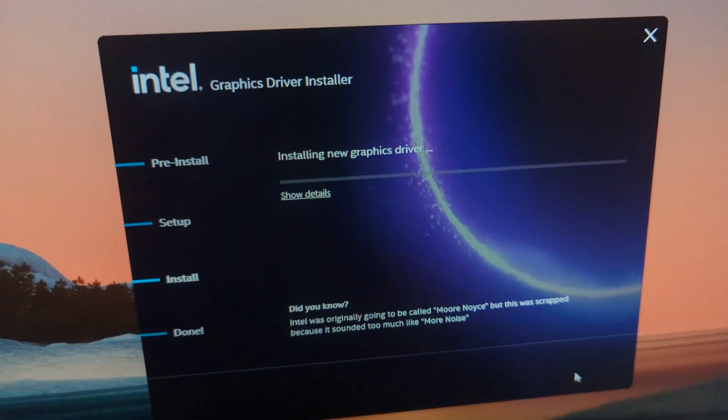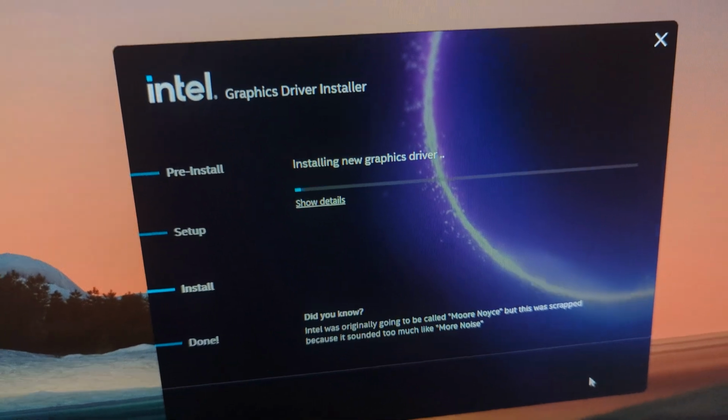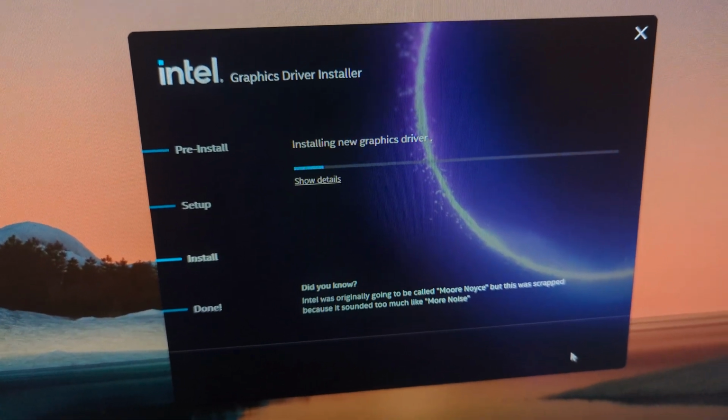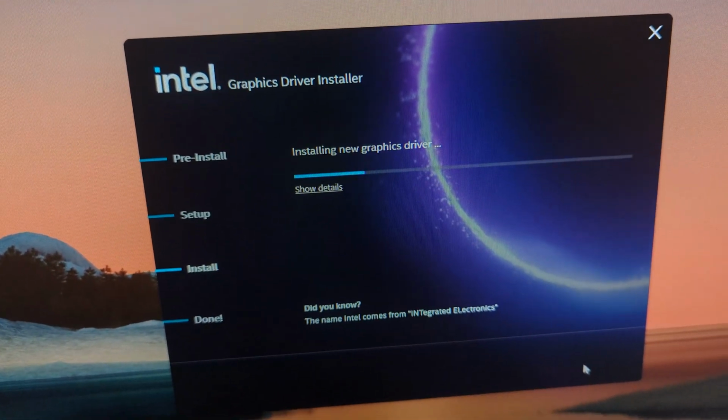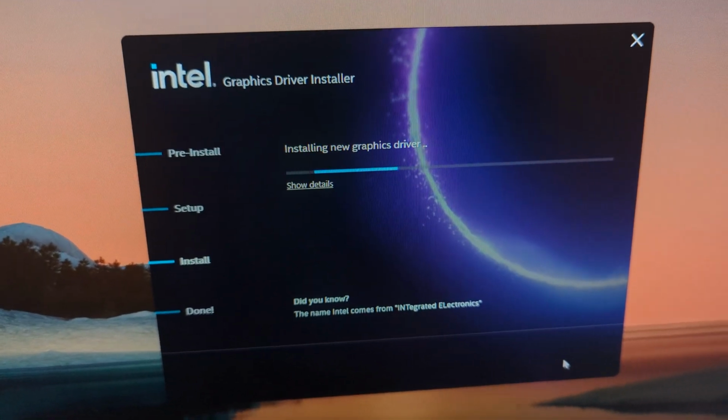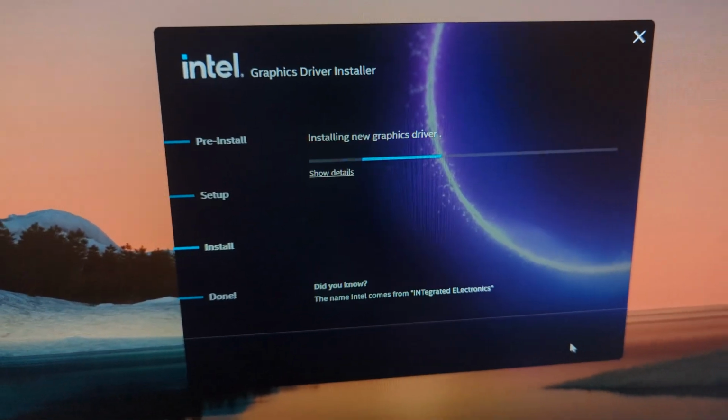Let's see what kind of version we will now get on our Intel Arc. Did you remember the BIOS version that we had before? Then quickly check back and let's see.